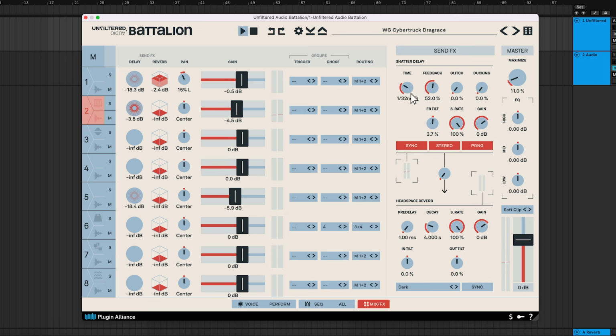You have a delay time knob that you can sync to the tempo of your project. There's also a feedback knob that increases the number of echoes. Glitch applies random modulation to the delay lines. Ducking reduces the amplitude of the feedback line when drum hits play, so you don't end up with a muddy mess.